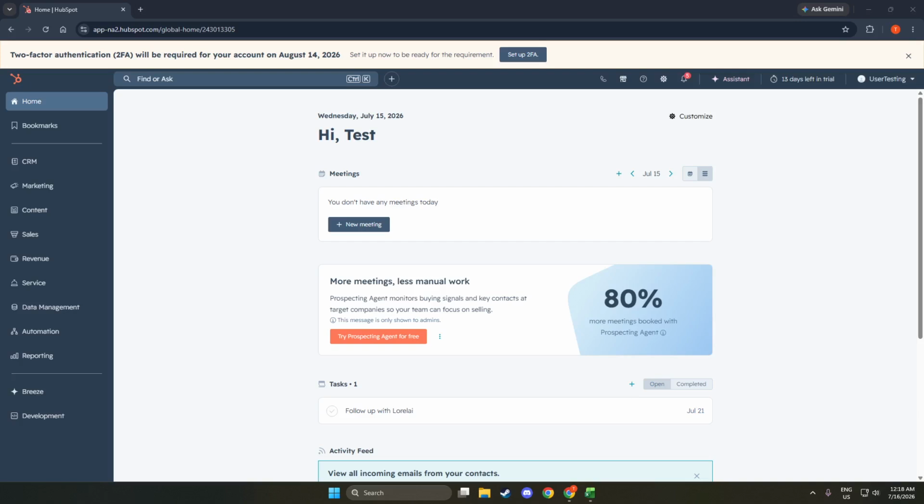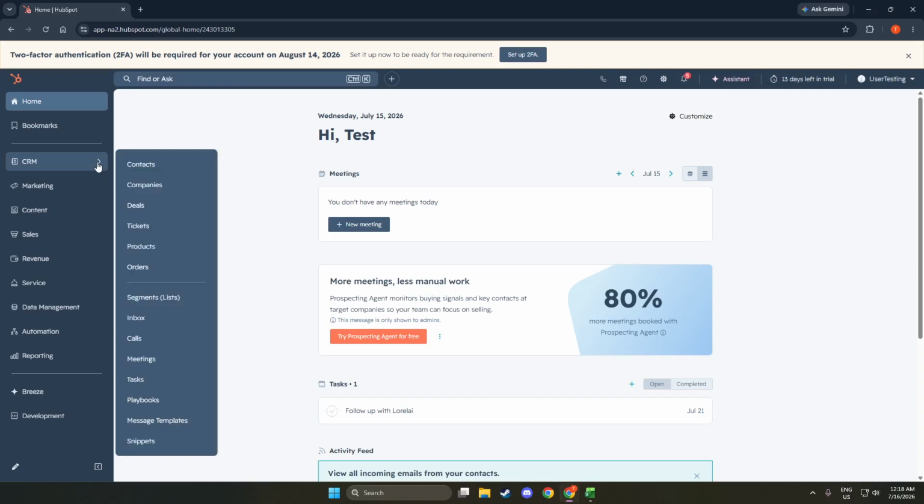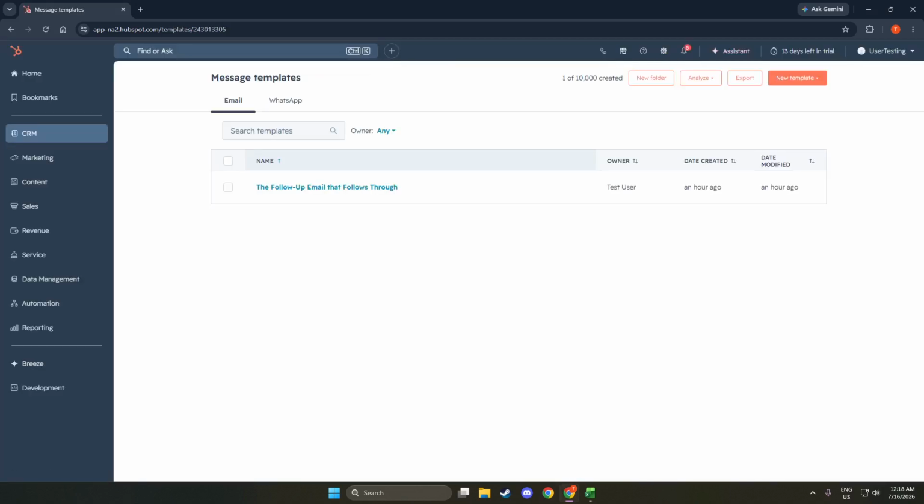To do this, click on the library option and then select templates. If your HubSpot account uses a different setup, you might need to click on CRM first, then Message Templates. This step is crucial because it takes you to the area where all your email templates are stored.